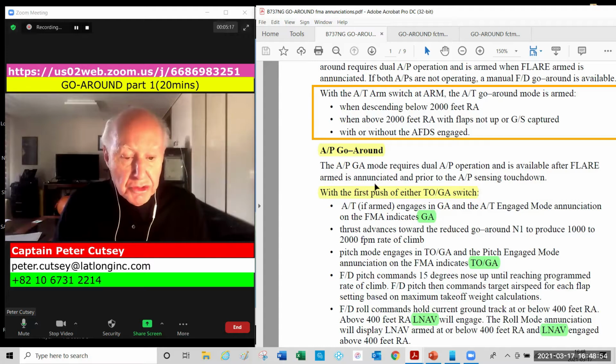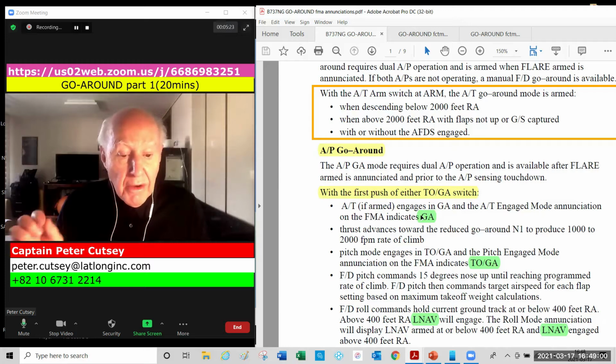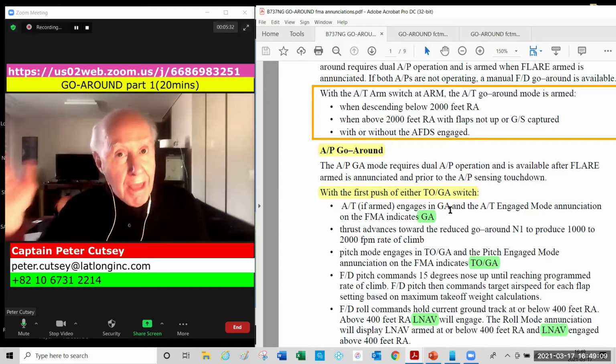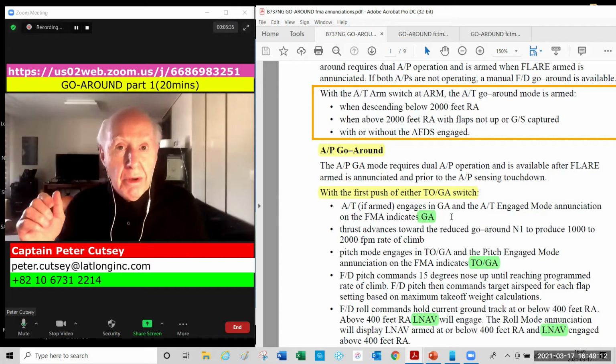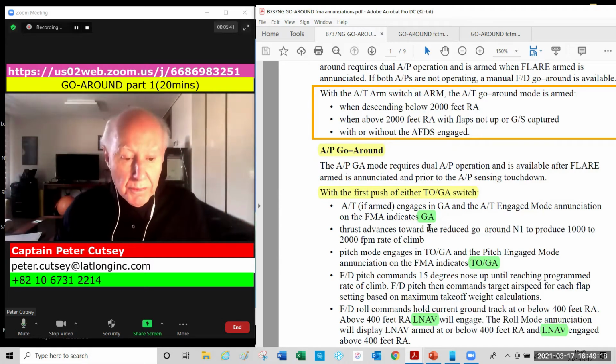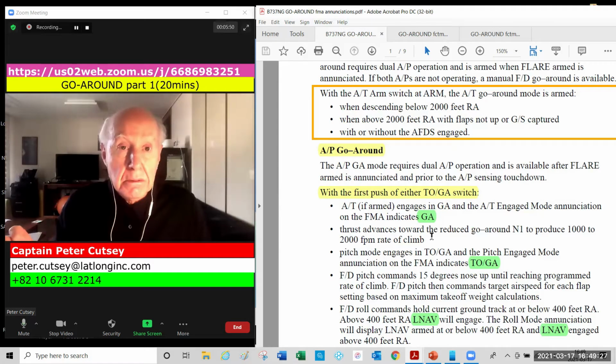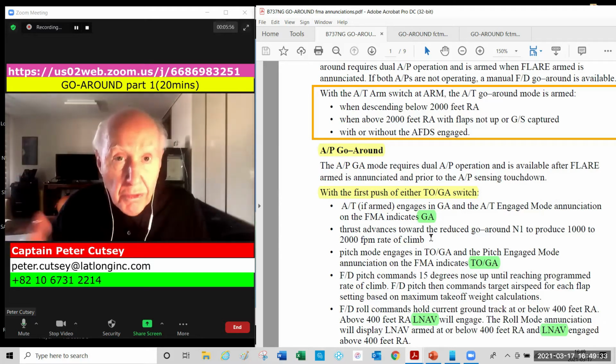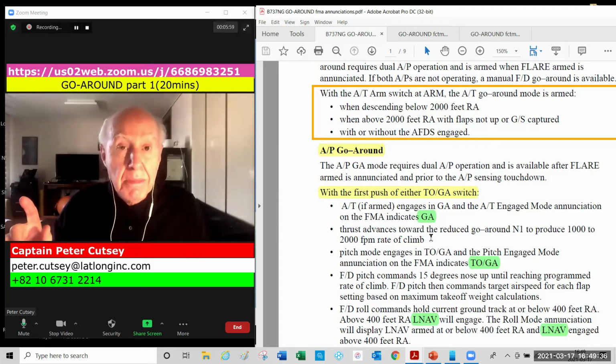So it's available after flare armed is enunciated and prior to touching down. With the first push of either TOGA switch, auto throttle, if armed, engages in go-around. The auto throttle FMA enunciation is the one at the top left of your FMA. Remember, top left is auto throttle, center is roll mode, and the right is your pitch mode. Thrust advances to the reduced go-around N1 to produce 1,000 to 2,000 feet per minute. Don't push it twice. Pushing it a second time will give you full N1 thrust, and it may be, in most cases, way too much.